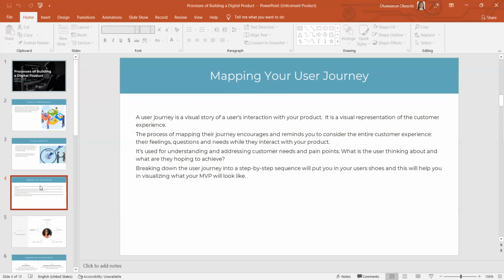The process of mapping the user journey encourages and reminds you to consider the entire customer experience, their feelings, questions, and needs while they interact with your product. It's used for understanding and addressing customer needs and pain points, right? What is their need? What is their pain point? What keeps them up at night? What worries them? So when you map their user journey, you are able to ask questions and answer all of these questions when building your digital product.